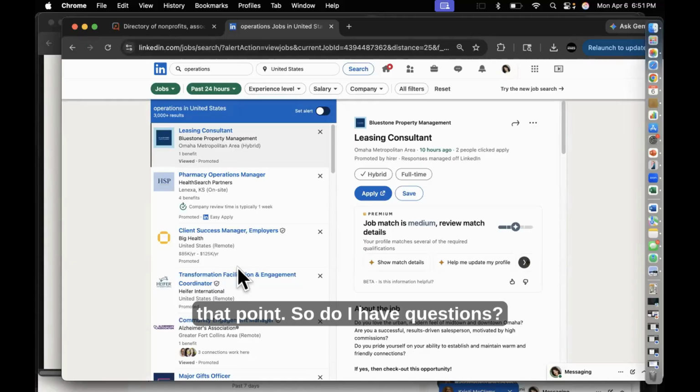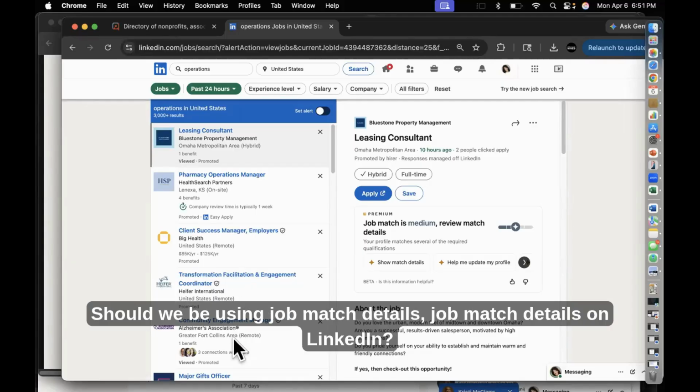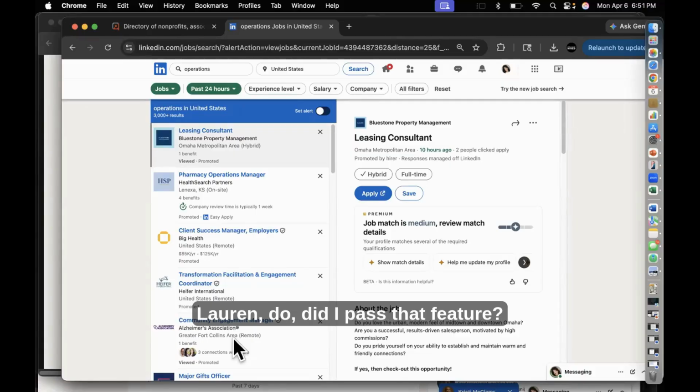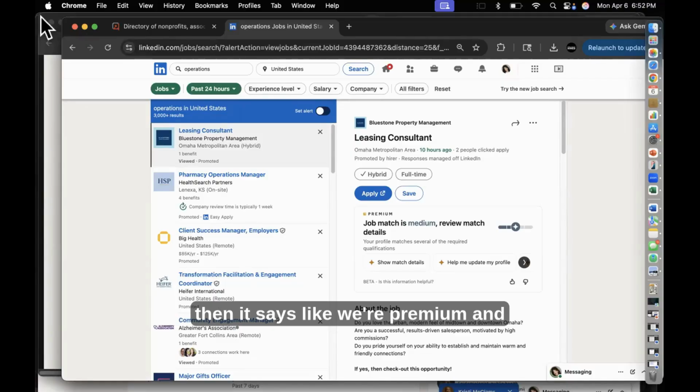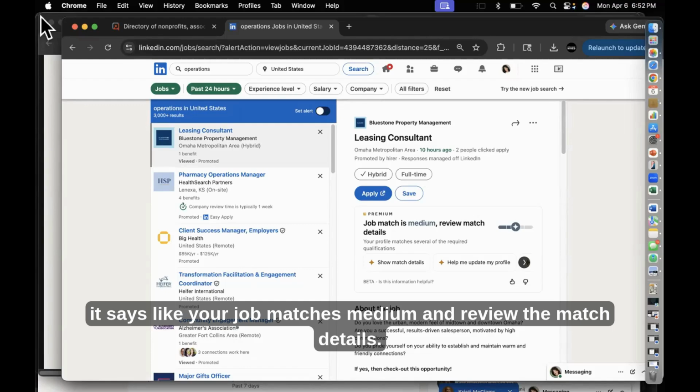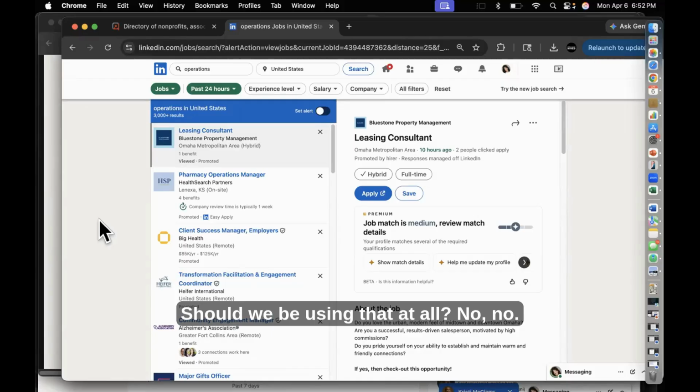So do I have questions? Should we be using job match details? Job match details on LinkedIn. Lauren, did I pass that feature? So like, you know how you're on the leasing consultant and then it says like we're premium and it says like your job match is medium and review the match details. Should we be using that at all?